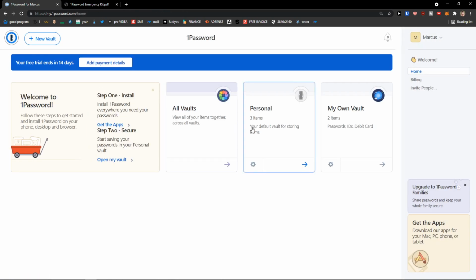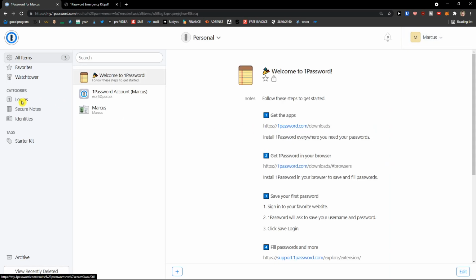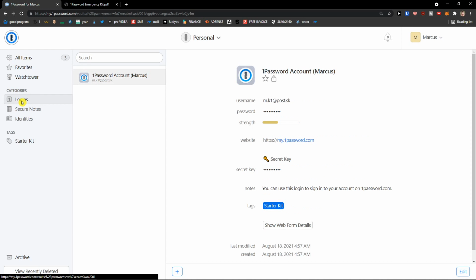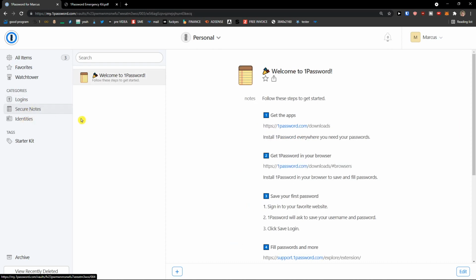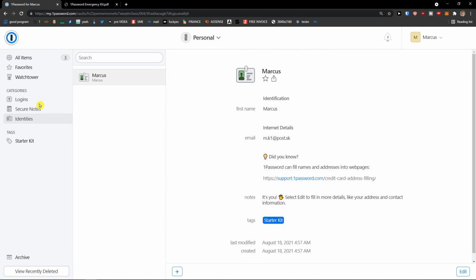Now I'm going to show you something here. You can also find all vaults here, or personal. So when I go on personal, you would find your logins here, and these are the logins that you can use. And you would also find some guides on how it works here.